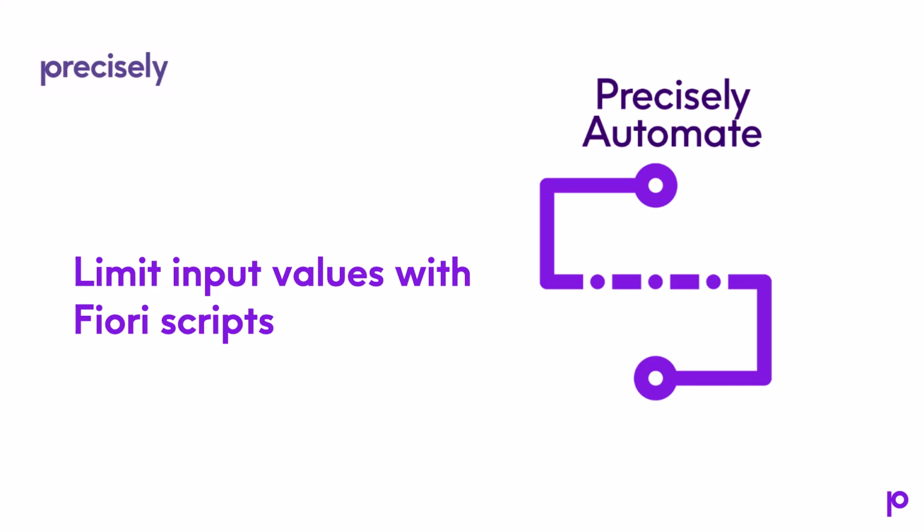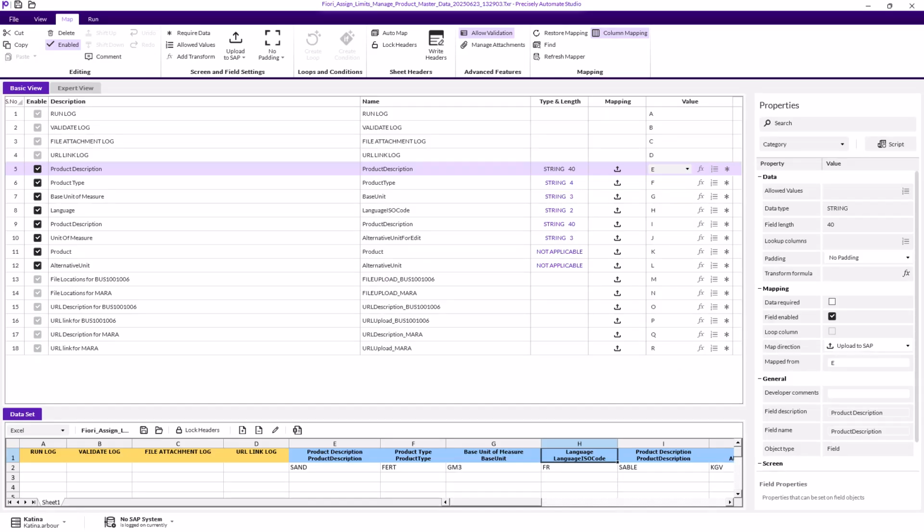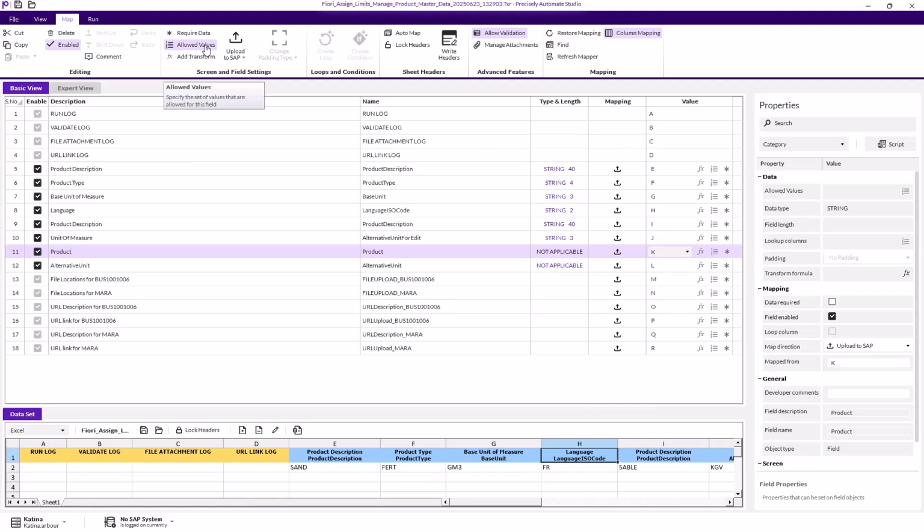Let's get started. Assigning limits reduces data entry mistakes by restricting input to predefined values, prevents invalid data from being submitted to SAP systems, and minimizes potential runtime errors during script execution. You can assign limits from the Map tab in Studio using the Allowed Values feature. Select the field you want to restrict values on. Click Allowed Values on the ribbon.